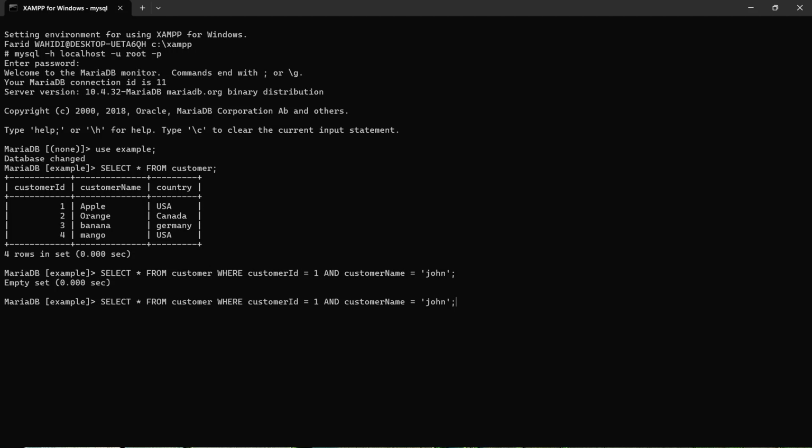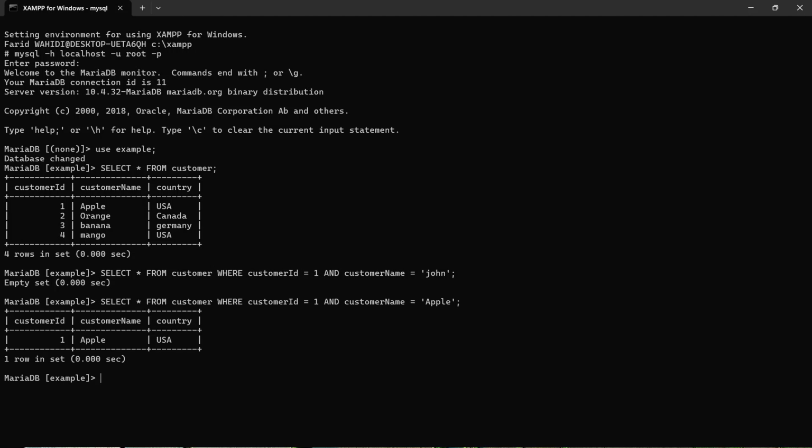If I write it like this, customer name equal to apple, look, it shows because both conditions are correct. We have customer ID 1 and we have customer name apple.